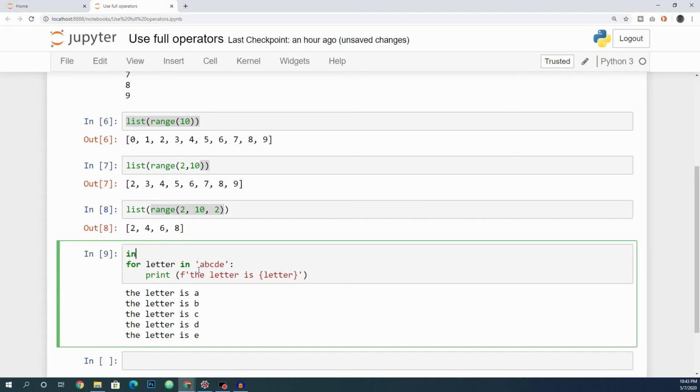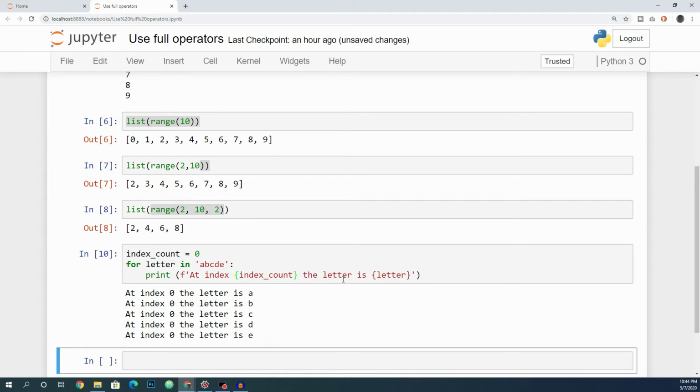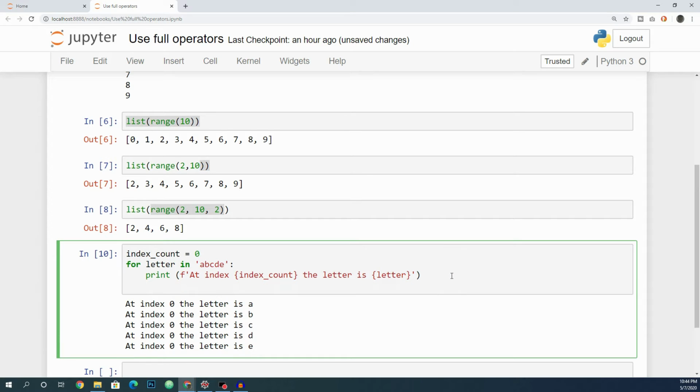So for that purpose, the first way could be I can create a variable by the name of index_count and make it equal to 0. And then right over here, I can say "at index" in curly braces, this index_count. And now if I press shift and enter, you will see that it will just print out 0, 0, 0, because we have to increment it somewhere inside the loop. So that would be index_count plus equals 1. So now if I press shift and enter, you will see that the A is situated at 0, the B is situated at 1, and C at 2, and so on and so forth.